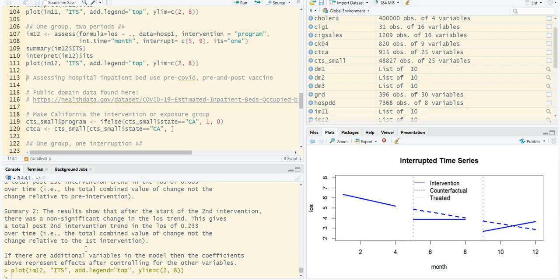And the results in the second summary, the results show that after the start of the second intervention, there is a non-significant change in that length of stay trend. That's the section on the right we're looking at. This gives a total second intervention trend in the length of stay of 0.233. So we're actually increasing, and we see that on the right. We see that solid blue line going up over time.